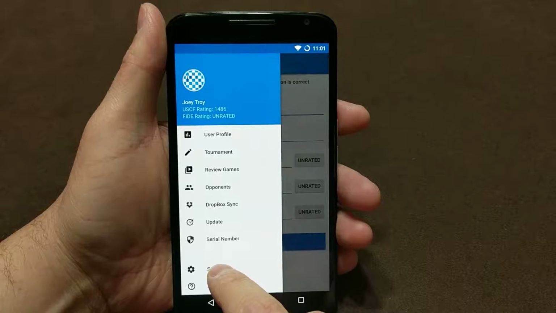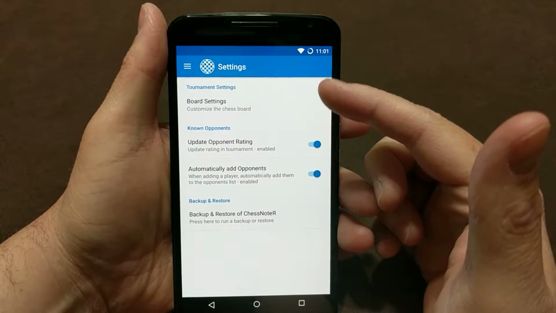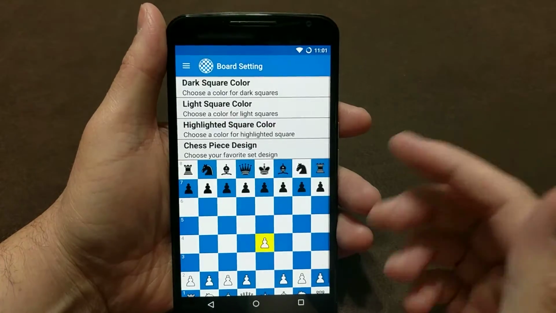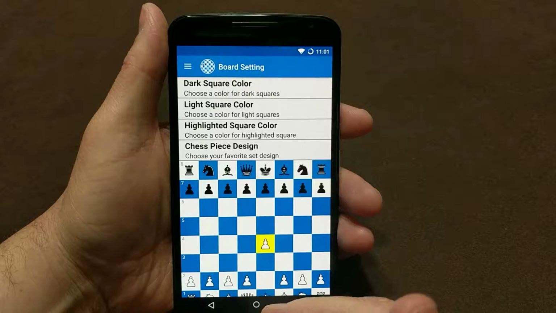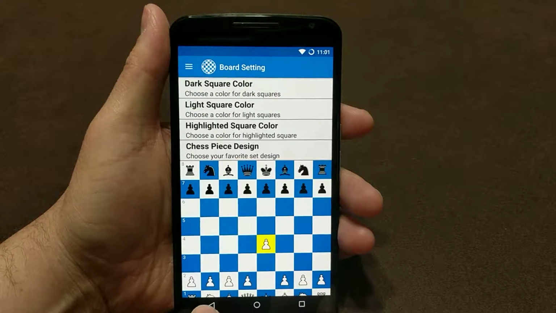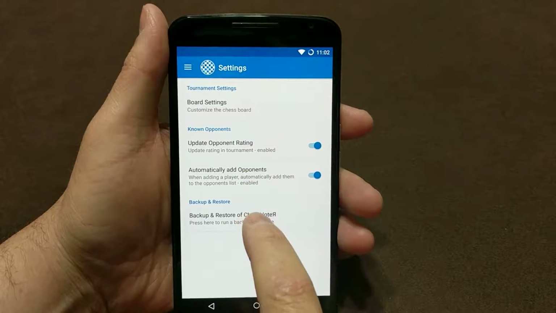Really, the thing that we want to go into is settings. So under settings, when you're inside the settings menu, essentially you're going to have board settings. And in here, it's just like the old board settings. You can manipulate the board settings and change the colors and change the piece design and all that. None of that's changed. The other thing that we've added now is known opponents.